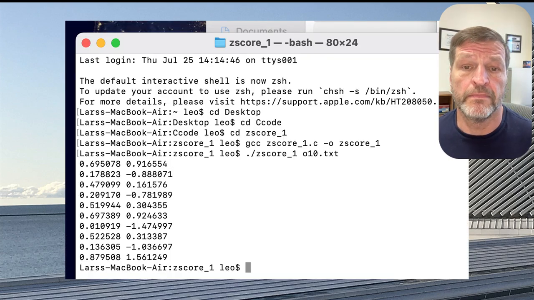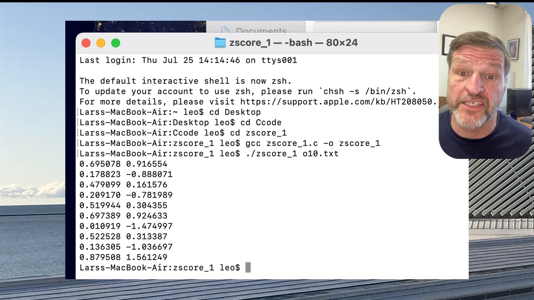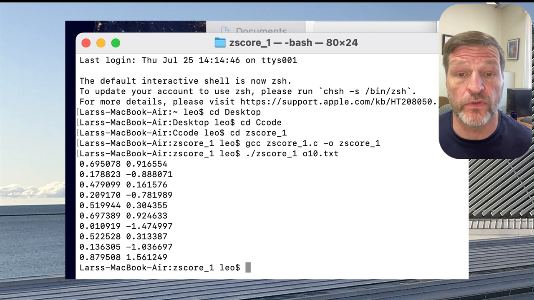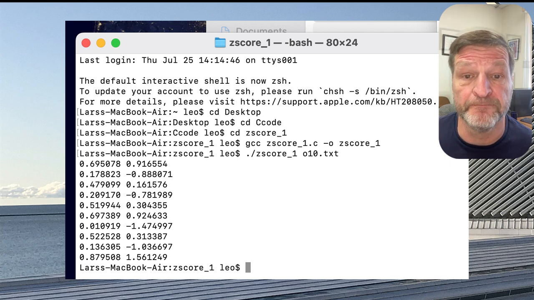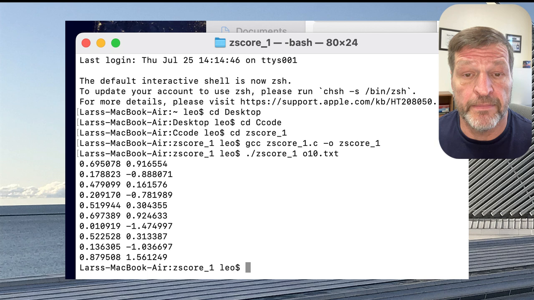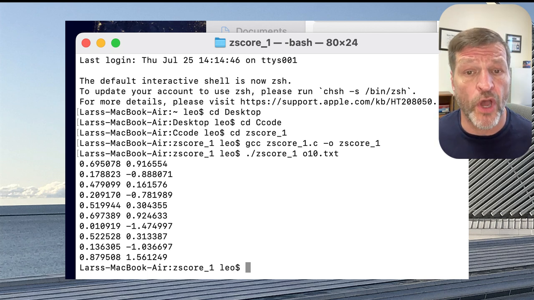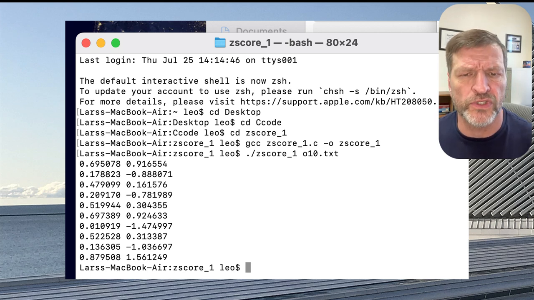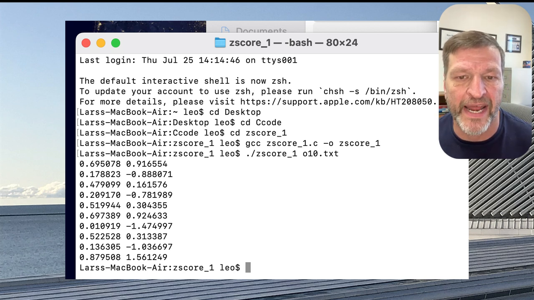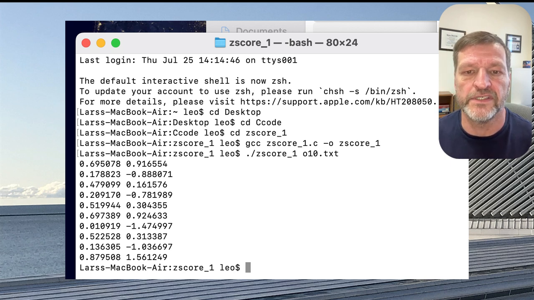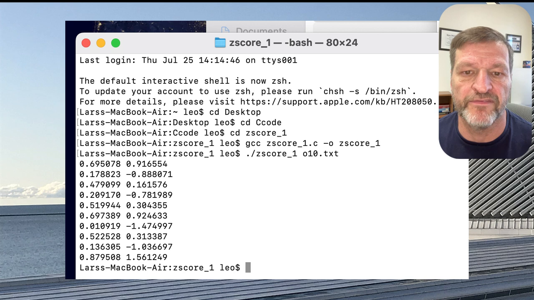And then I go back to the terminal. I cd desktop, then cd code. Then I cd into zscore_1, and I'm in the folder I need to be in. Then I compile the program and run it with O10, and you can see side by side the A values and their corresponding z-scores. You can see the average value is about a half, and so you can sort of verify that it looks like the z-score, and lo and behold, it works perfectly fine.